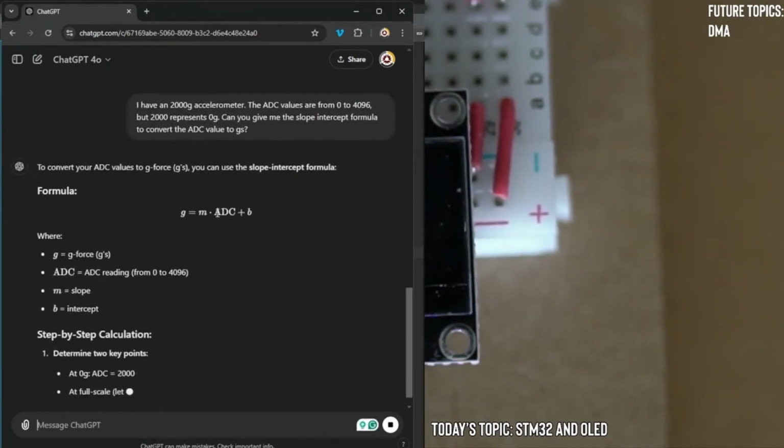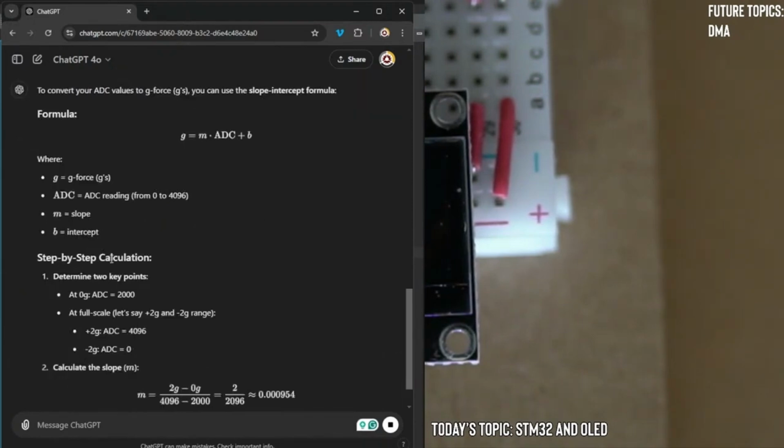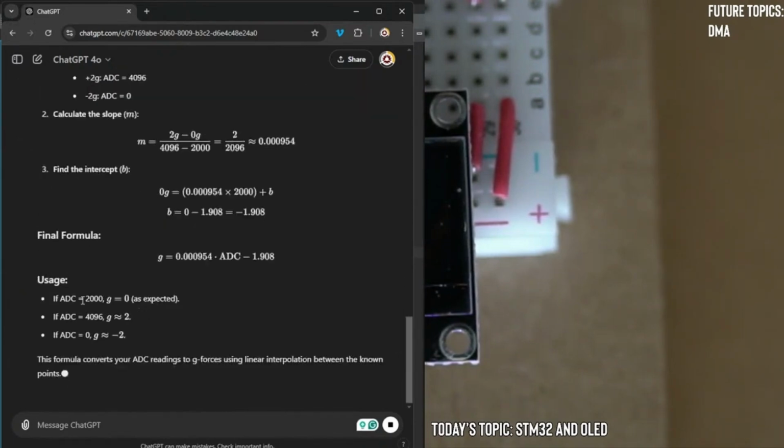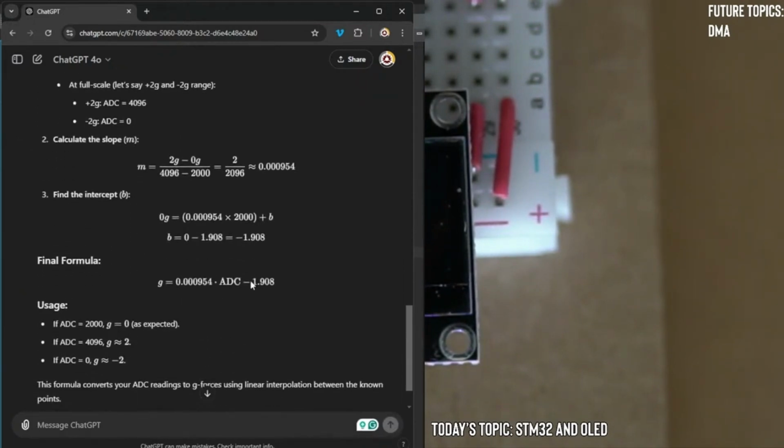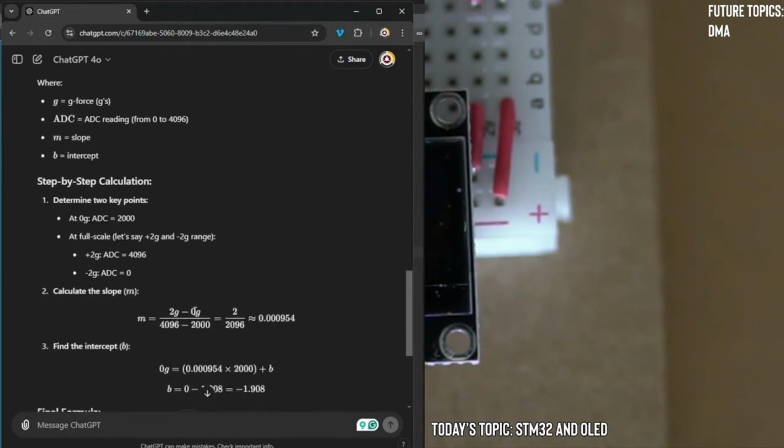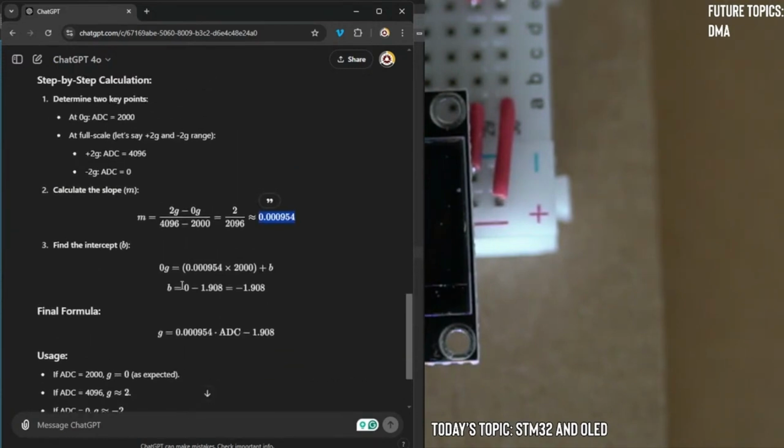Okay, so that's the ADC plus b. Minus 1.908. So from 2 to 0G is 49.6 minus, okay, that makes sense. So this would be the slope. I thought the b would be 2,000, but I was wrong. And then the b is equal to 0 minus 1, because it's already being converted, I guess. Well, let's try it.